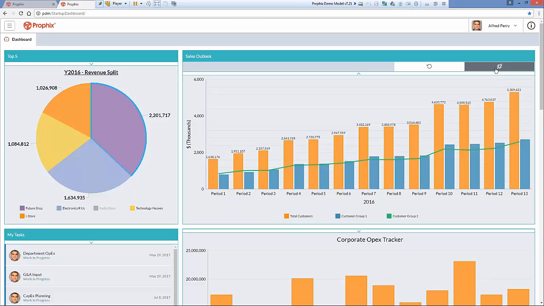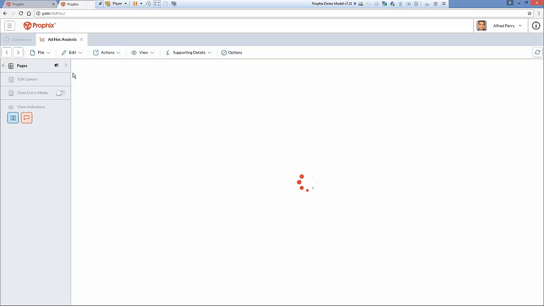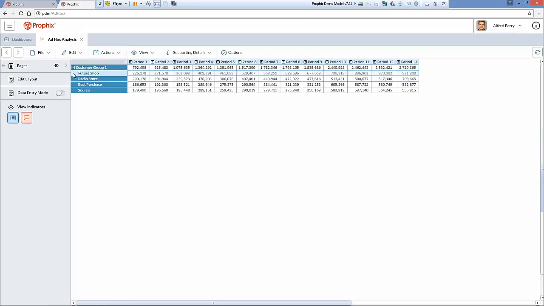If I click on this little spaceship here, what inherently it's going to do is strip away all the formatting that you see on that dashboard. And now I could essentially drill on anything I want. So if I wanted to, let's say, take a look at customer group 1 and look at all the customers within that group, I could see what the gross sales are for each and every single one of them.